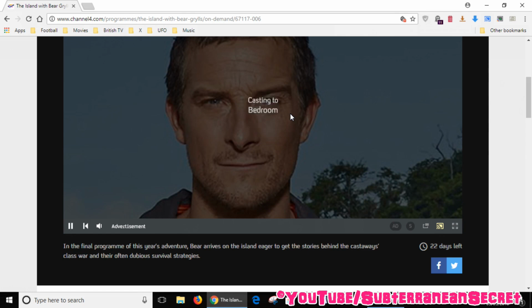Obviously you can't see anything on this screen now, but my TV is now playing the adverts before the Bear Grylls documentary. So basically that's how you cast the 4oD on-demand service to your Chromecast device. Just make sure you click on this little TV icon down here. Just follow the instructions and you should be good to go. That's how you do it.